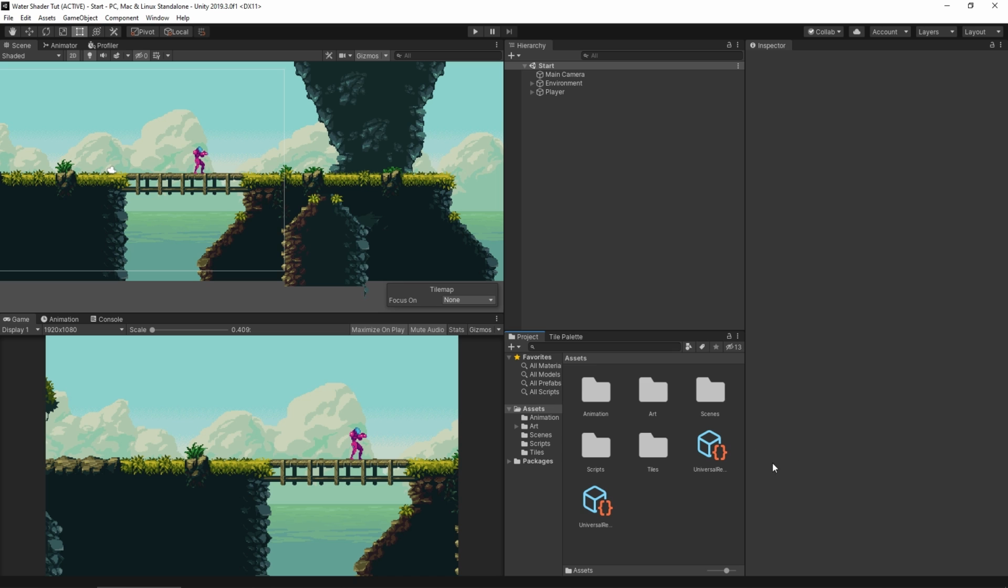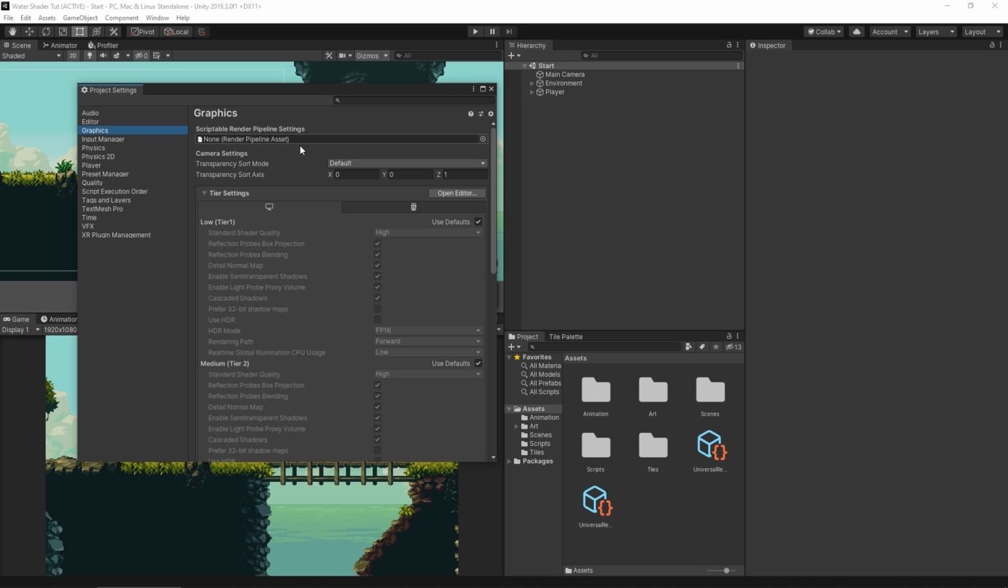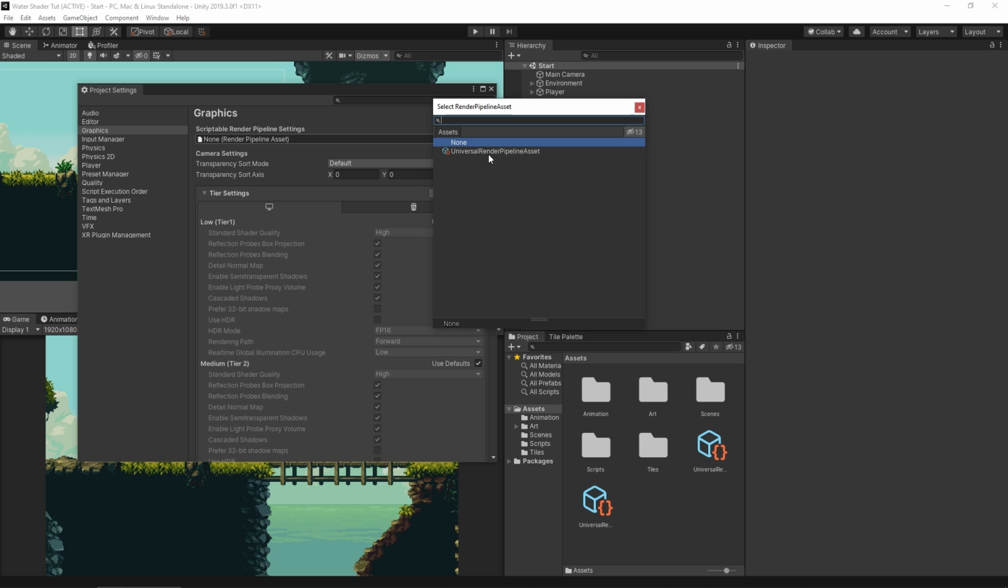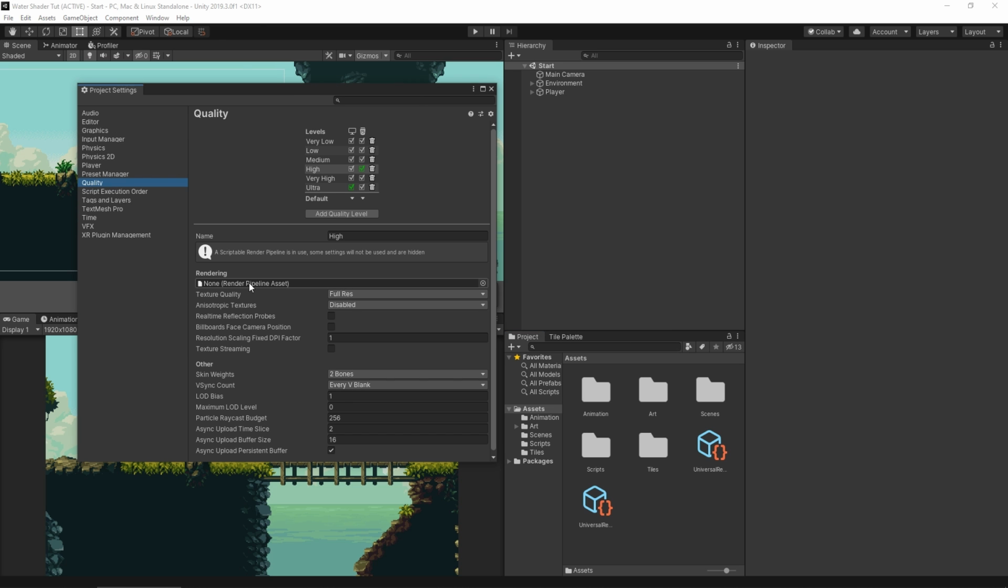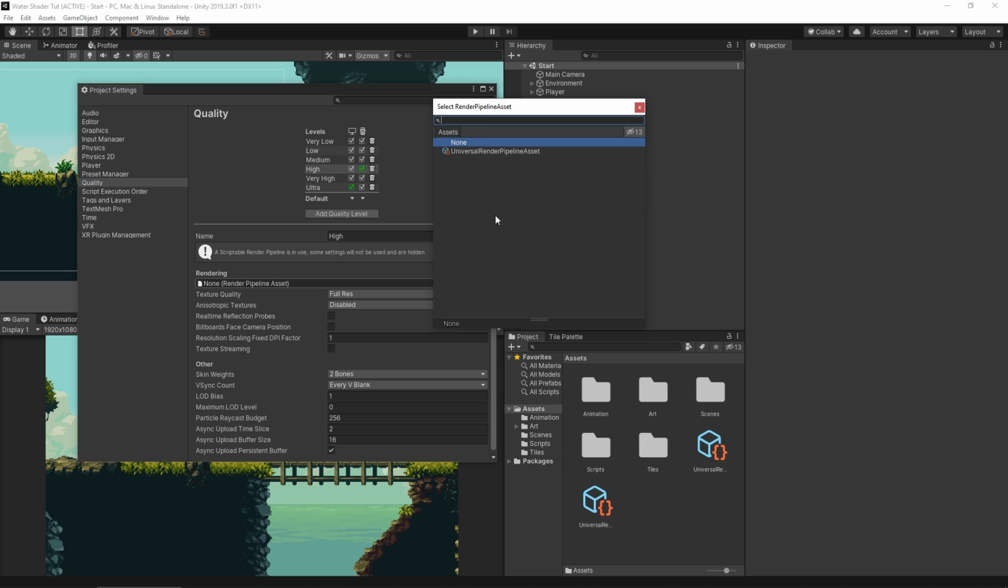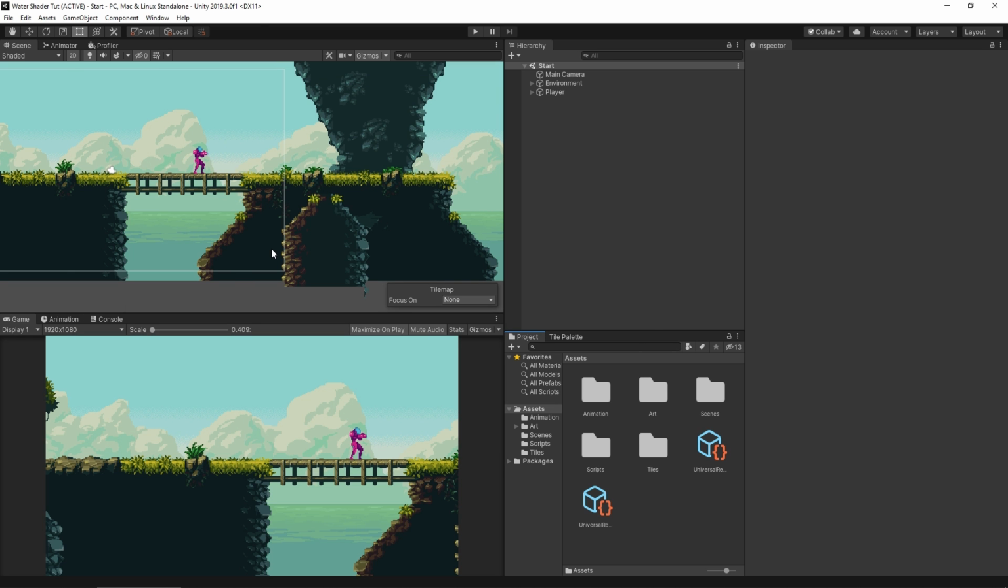And then we need to assign that to our graphics, so I need to go to Edit, Project Settings, and in Graphics we're going to add a render pipeline asset here. So I can just select the one that we just created, and if I go to Quality here, I'm also going to select in Rendering the render pipeline asset here. So that's it. We've got our project now set up to work with the Universal Render Pipeline, and that means we can create shaders in Shader Graph, which is really handy and really easy to use.